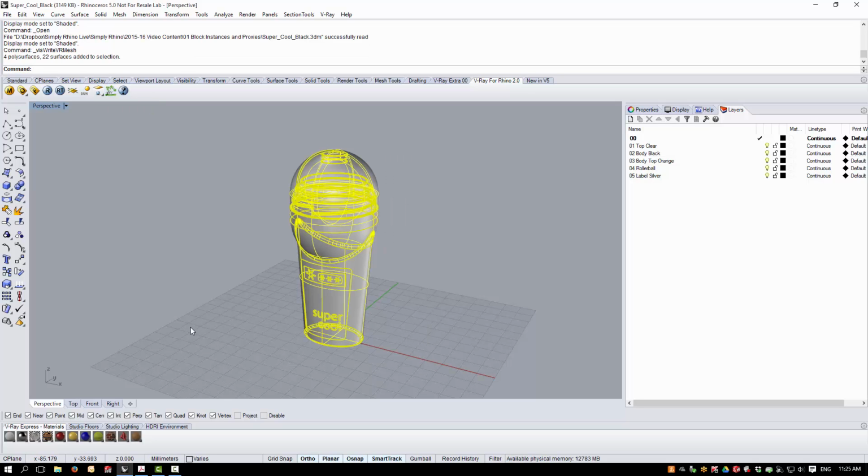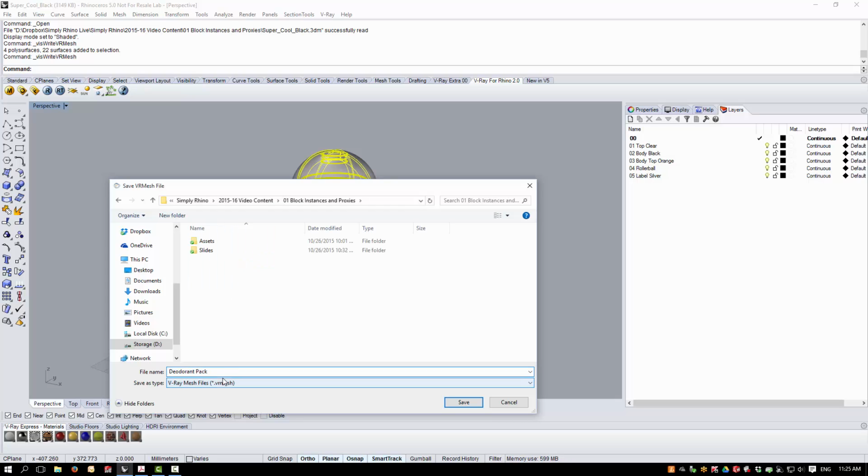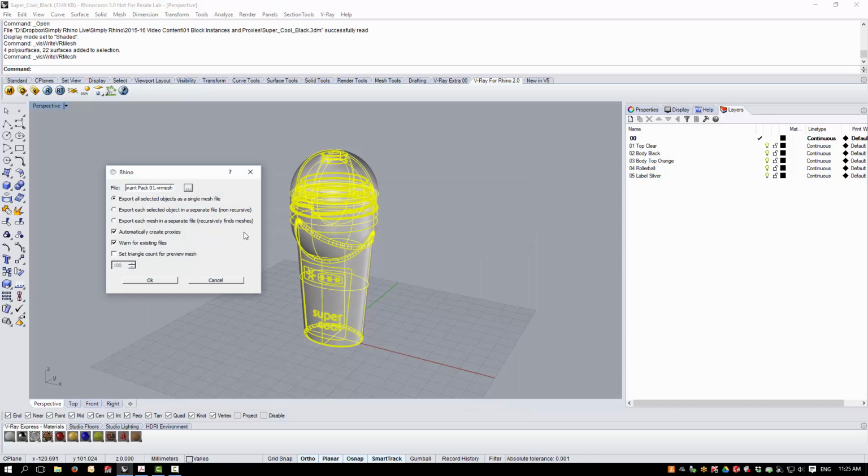I'm going to select the geometry that I want to convert into a proxy and right click on the icon, and I'll then be given the choice of a name for this file. I'll call it deodorant pack 01, and then I'll get a dialog box about how to write the proxy. There are three ways that we can write out the VRay proxy. We can either export all the objects as one single mesh file, which is perhaps the easiest way of using VRay proxies, and so all my separate surfaces here with their materials are going to be one VRay mesh or VRay proxy. Or we can choose to split out the objects as separate meshes and either do this recursively or non-recursively. The first option here is generally the easiest to deal with.